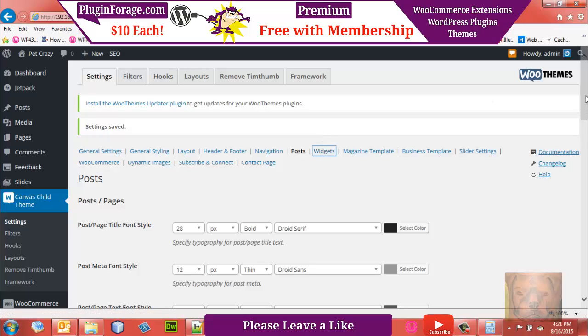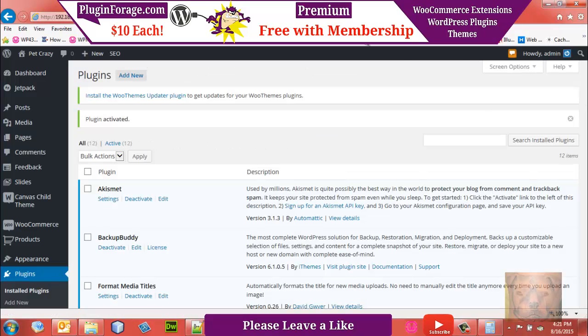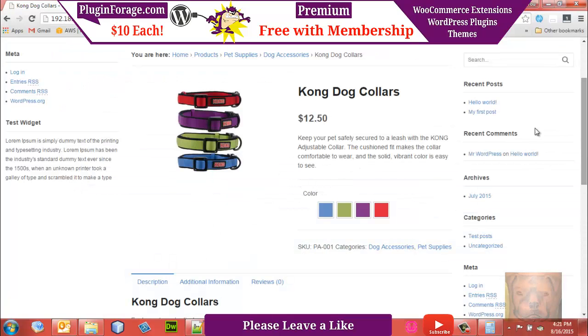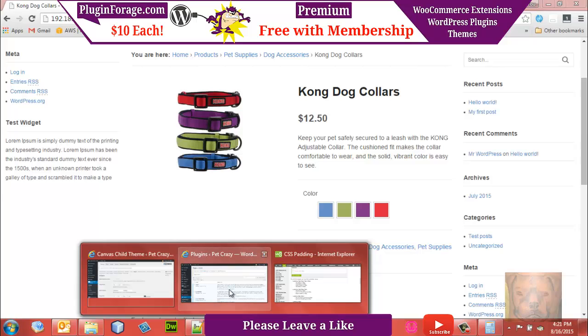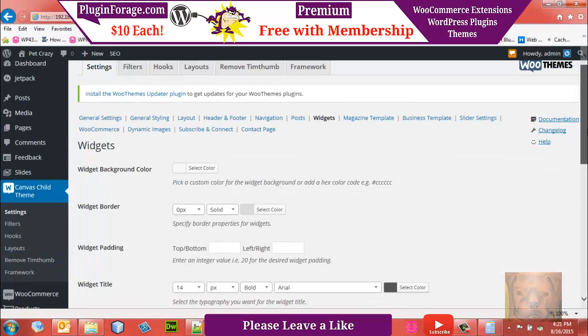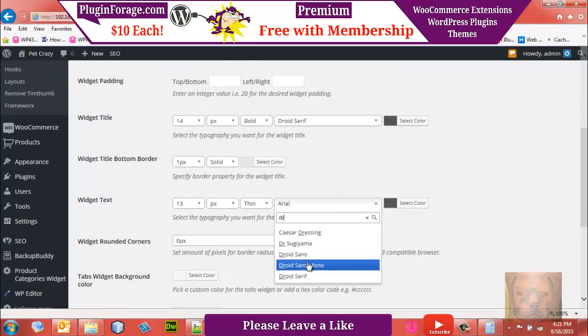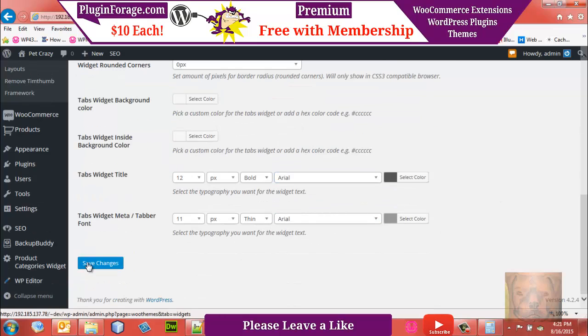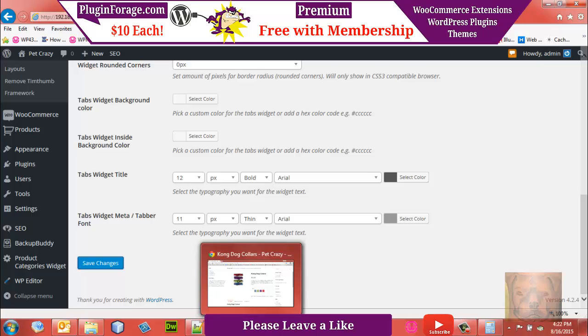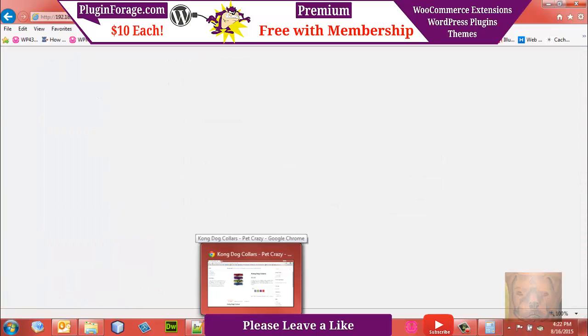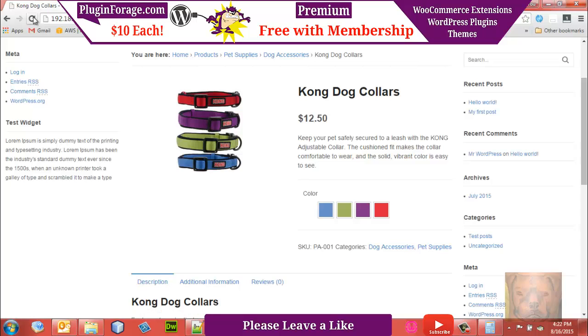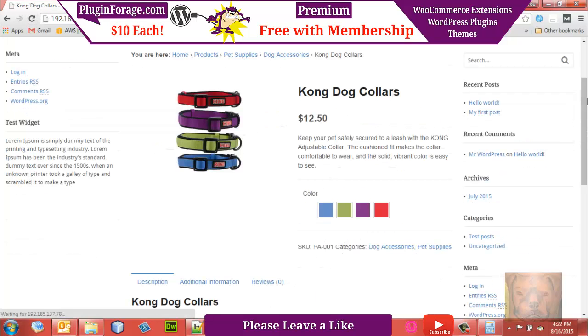But on widgets, we see our widgets right now, how they're styled. So we can go in here and we can change those too. Widget title, let's change that to a Droid Serif. And widget text, let's change that to Droid Sans. Save that. And see, you notice it changed it to the serif and the Droid Sans.